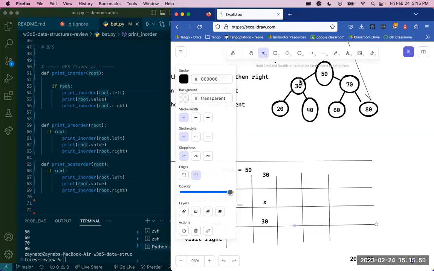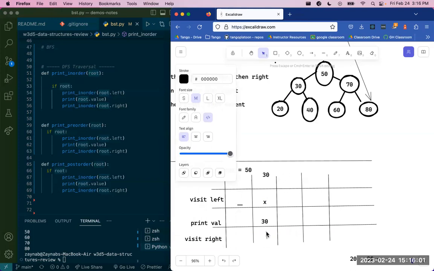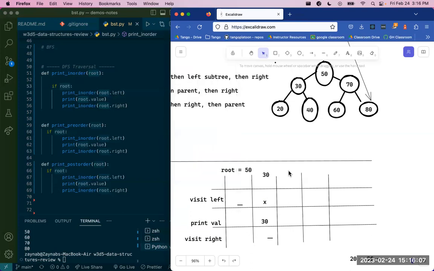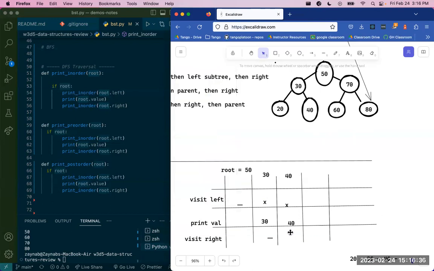So the node that we're starting at is 30. The right side is going to be 40. So here, this is just a function call, right? This becomes 40. This is a new function call with the root as 40 here. It visits left, returns nothing, right? It then prints the value of 40. So this now is added to our list here. And then it visits the right of 40. There's nothing really there. So it returns, it collapses.